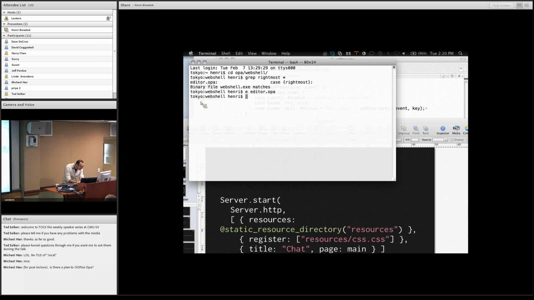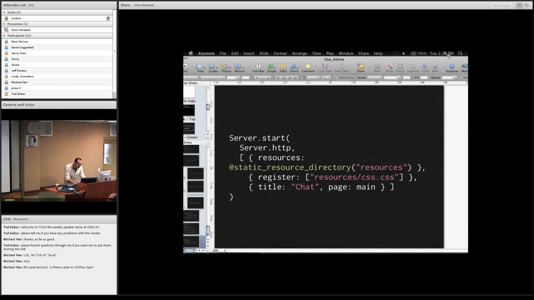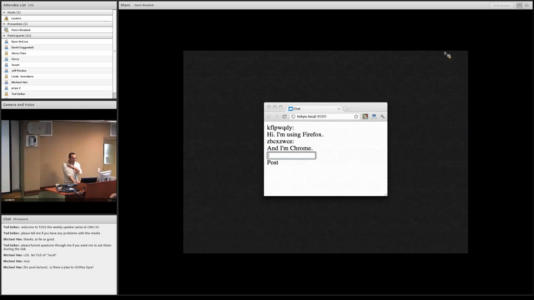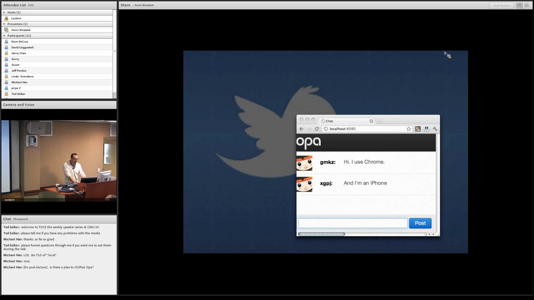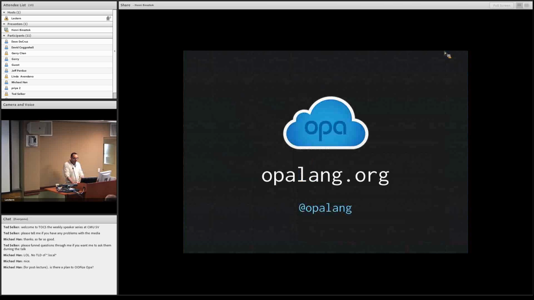Anyway, if I'm running out of time, I won't show it, but you can do it without any problem. Okay, so that's the chat, and the same one using Bootstrap, for instance, which is very easy to embed in OPA.